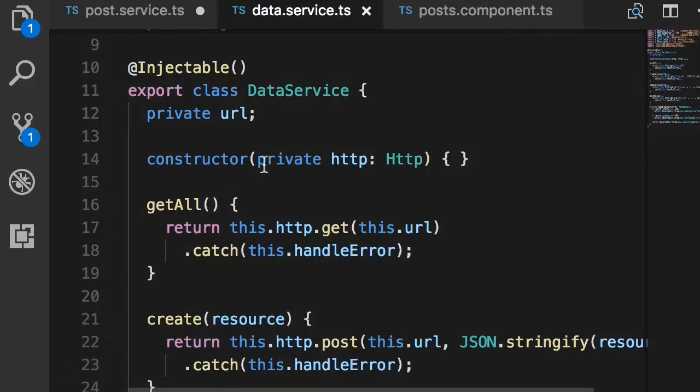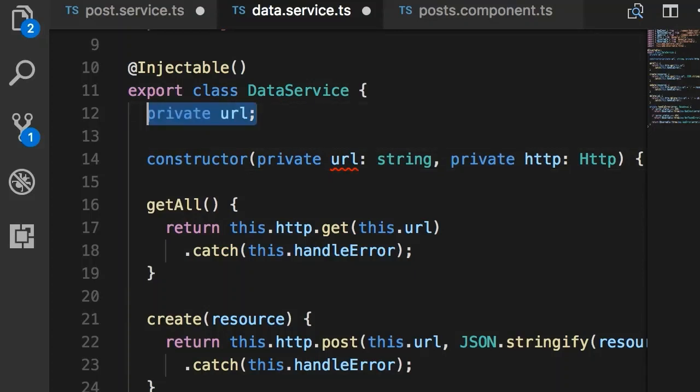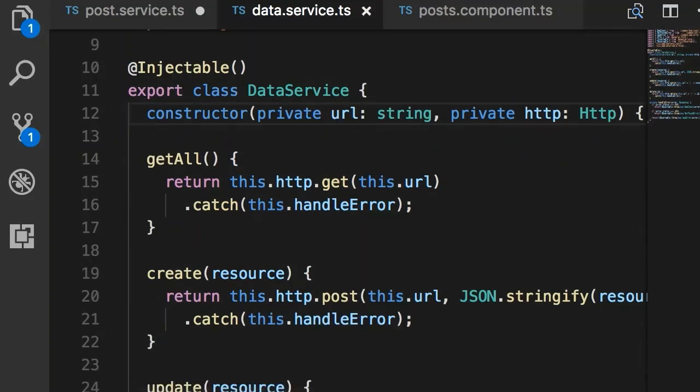Here in the constructor, I'm going to add a new parameter, private URL of type string. So I want the classes that derive from this data service to supply this URL. And this way, we can reuse this class in multiple places. Now we have a compilation error because we have defined this URL field in two places. So delete. Beautiful. Now we have a reusable data service.